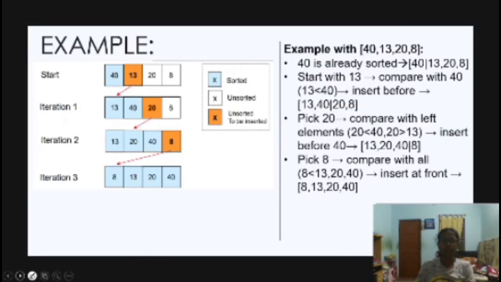Here we have another example which I shall discuss. It's a simple example. We have an array of 4 elements: 40, 13, 20 and 80. Since 40 is already sorted, since it is the first element, we have the sorted part and the unsorted part. We start with 13, we compare it with 40. Since 13 is lesser than 40, we insert it before 40 and we get this array.